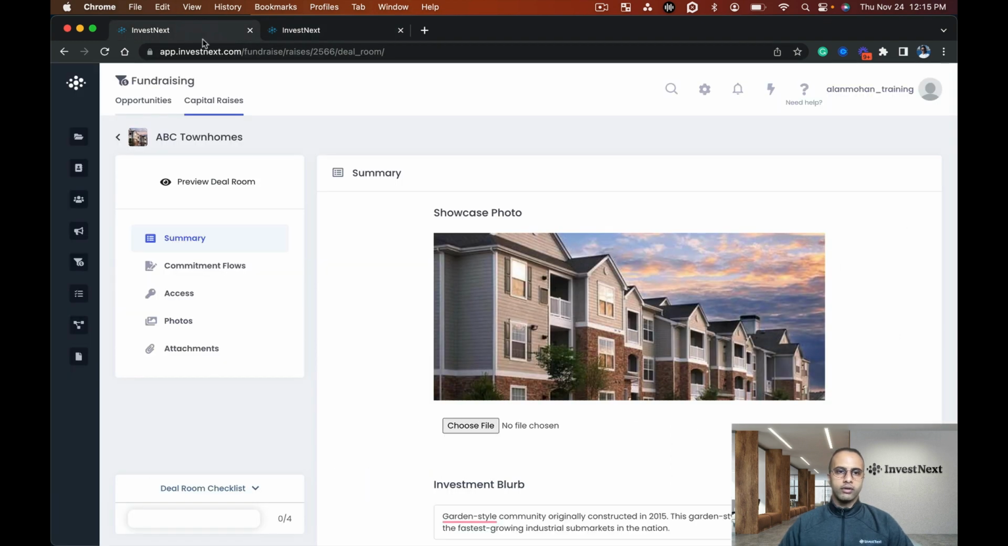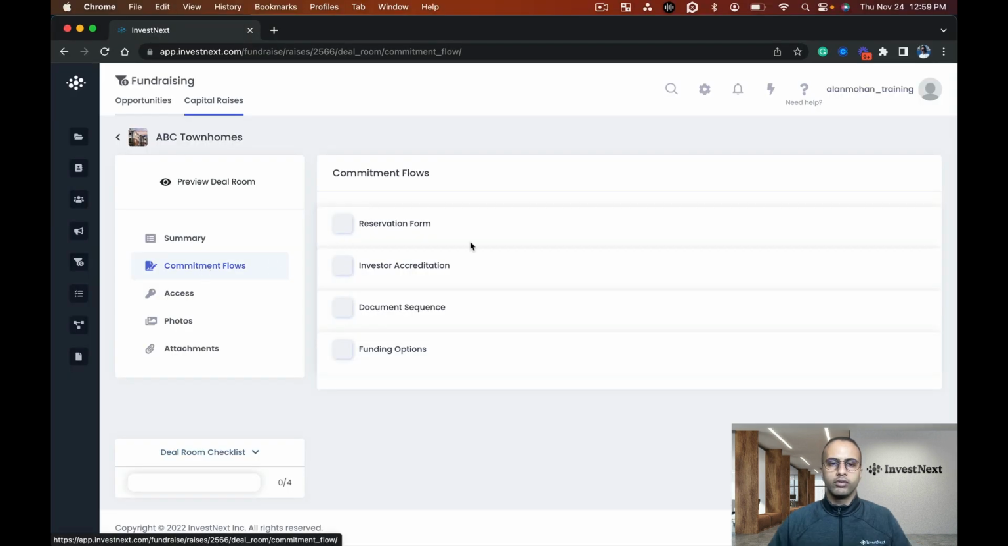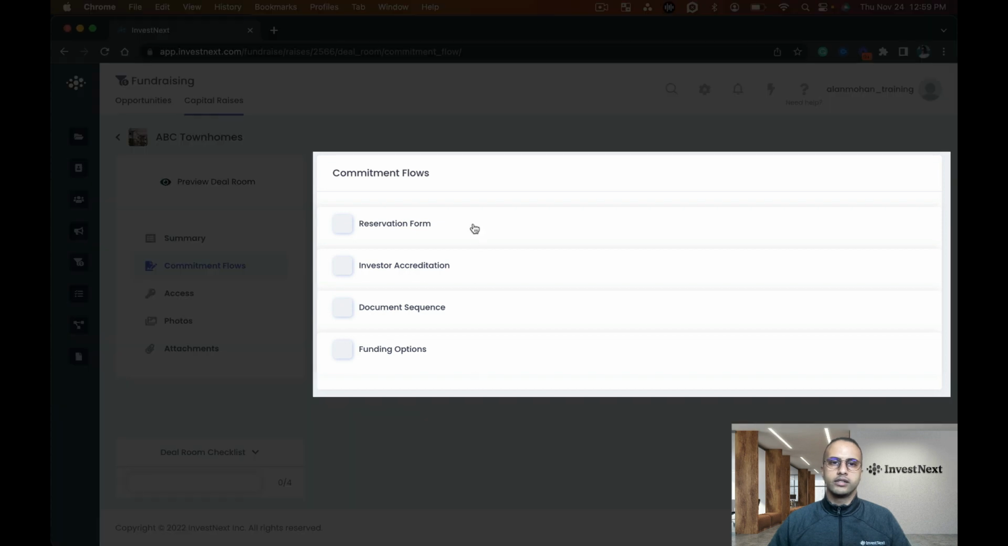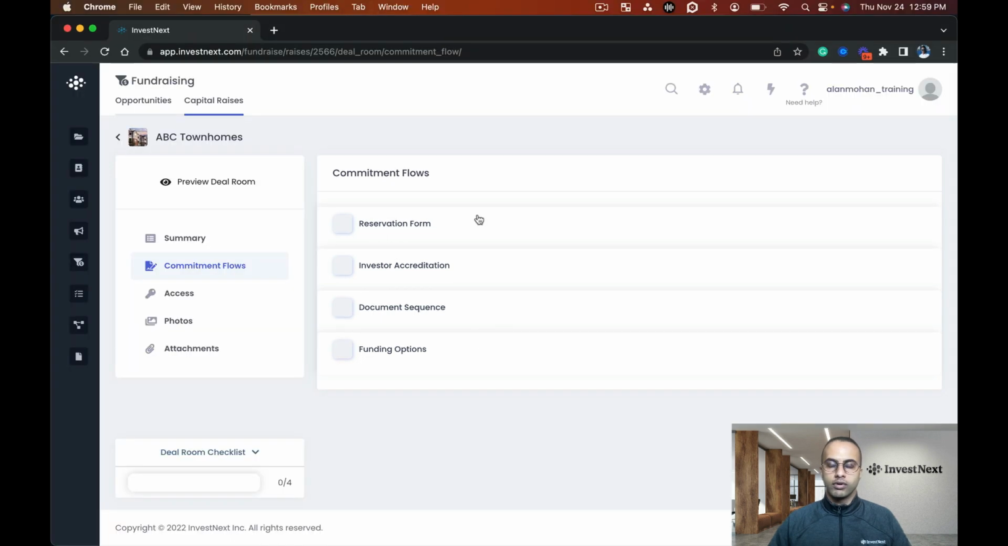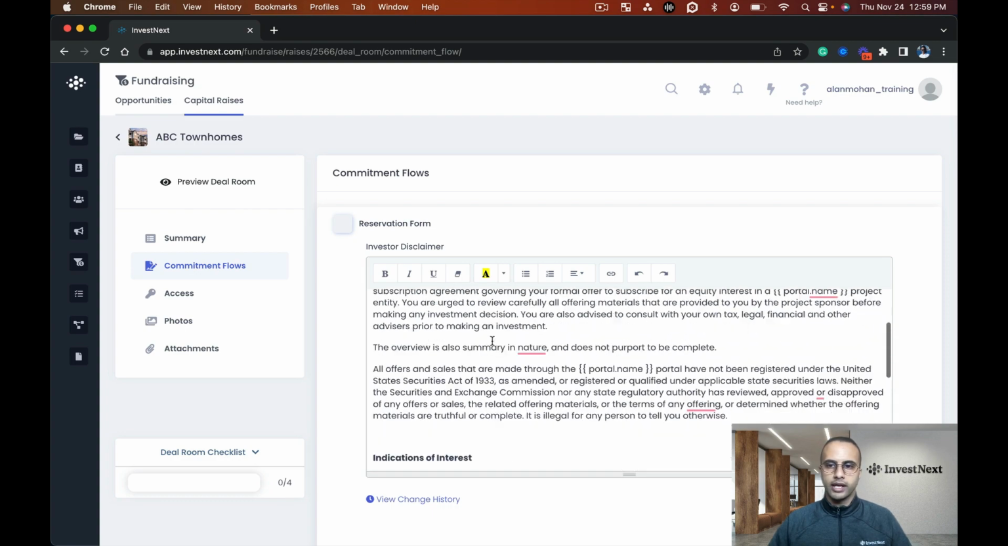What we're going to do now is go into the commitment flow. Here in the commitment flow, we have 4 sections: the reservation form, investor accreditation, document sequence, and funding options. So we're going to go through every section beginning with the reservation form. So this is pretty much where you can paste in your investor disclaimer that you may have received from your attorney. I have it saved here, so I'm just going to paste that right in.